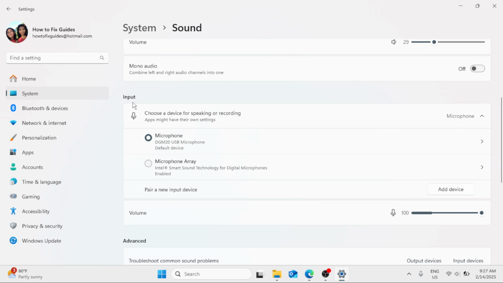and you'll find input. You also need to make sure that you are choosing the right microphone for your input and that it is set as the default device. Also make sure that the volume right here for the input, or for the microphone, is not muted. Make sure this is set to maximum. Now once done, close this window.